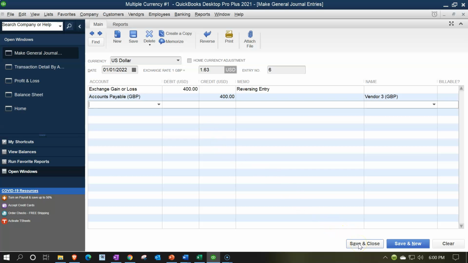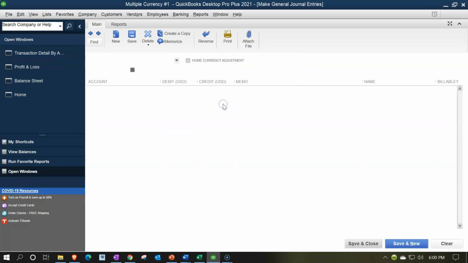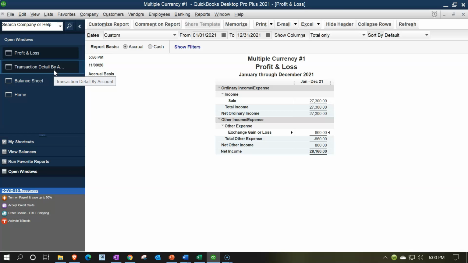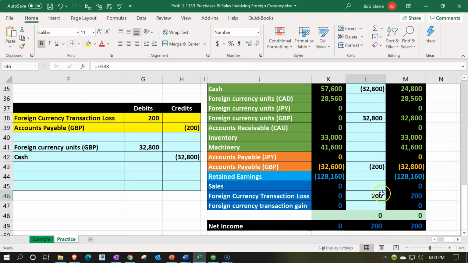So I'm going to say save and close, and yes, and let's see what happens now. If I go into the profit and loss, and I entered this as of the next day, the next year, 01/01/22, now we've got that $400 loss in the next period. Notice that that does not tie out to what we have here. It should be a $200 amount. We just reversed the entire thing.